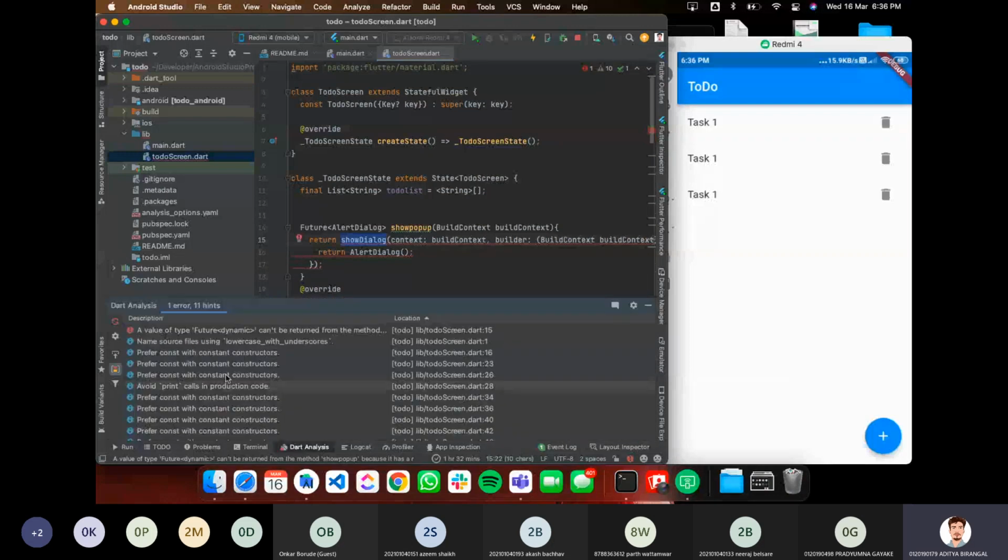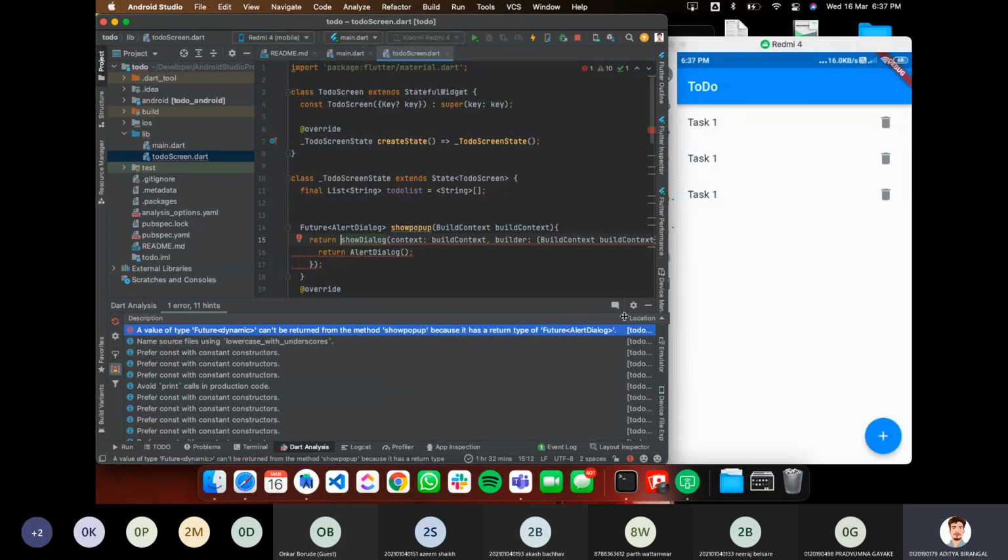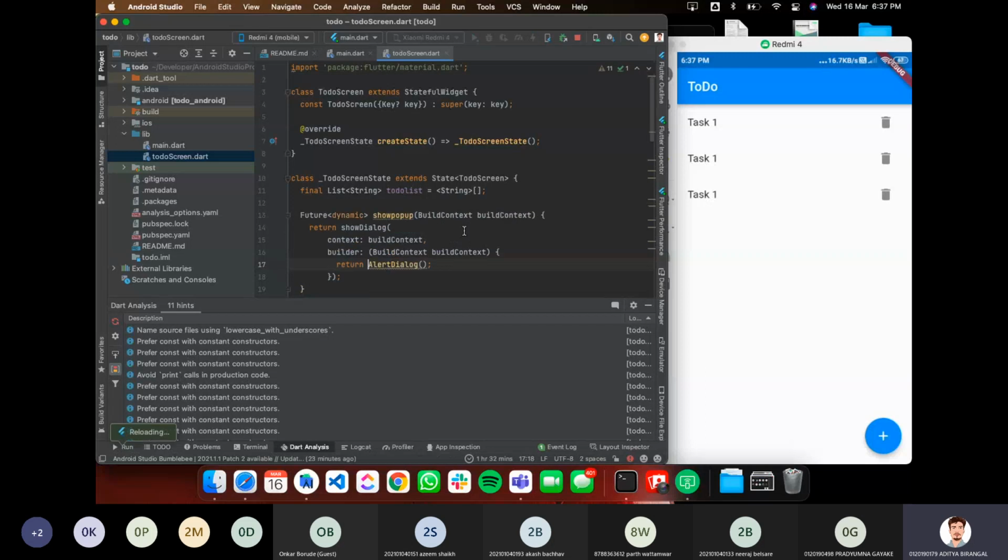So we can see the error here as well. It's showing the value of future dynamic could not be returned. We can read the error, so we get to know, because its return type is future. So we'll add dynamic here, so it will resolve my issue. Dynamic means any type of content can be returned in future. So yeah, my error has gone.